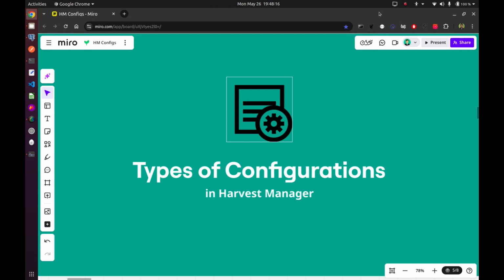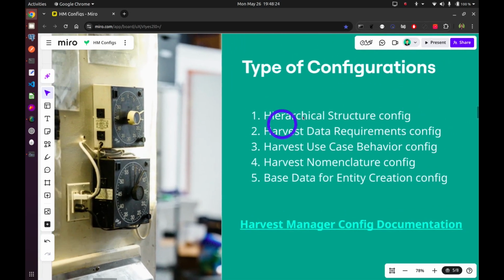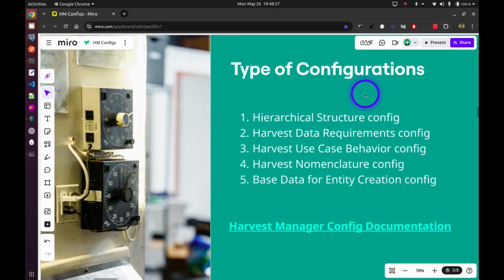In this chapter, we'll take a look at the types of configurations that we have in the Harvest Manager capability. In Harvest Manager, there are 5 types of configurations. The first is the hierarchical structure configuration, which serves as a basis for the other configurations in Harvest Manager.